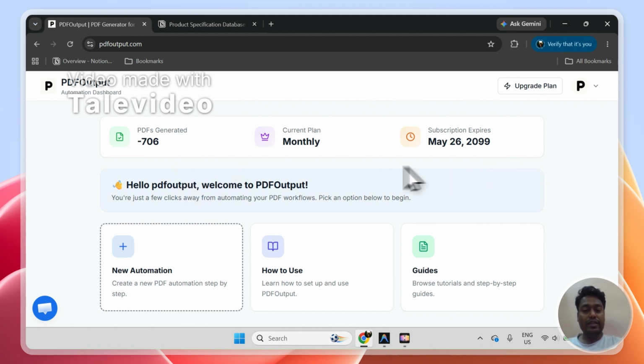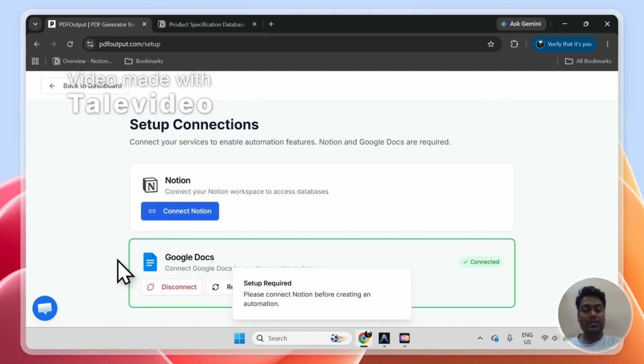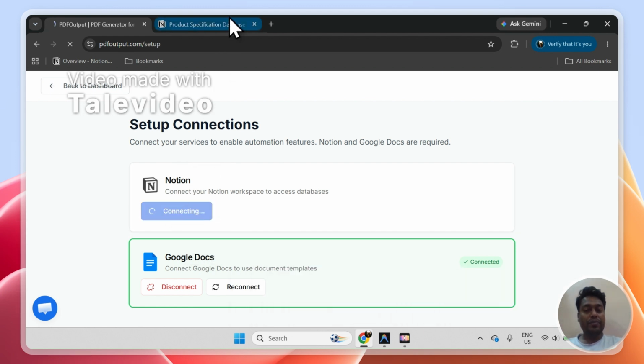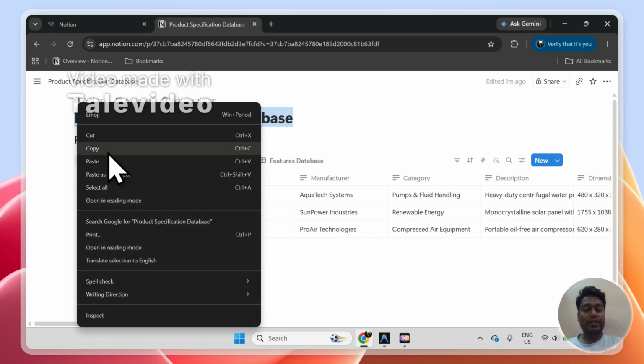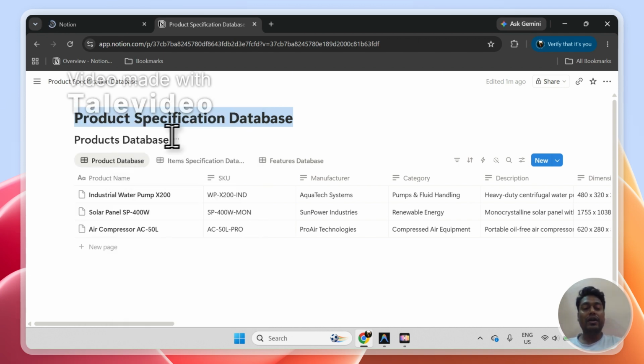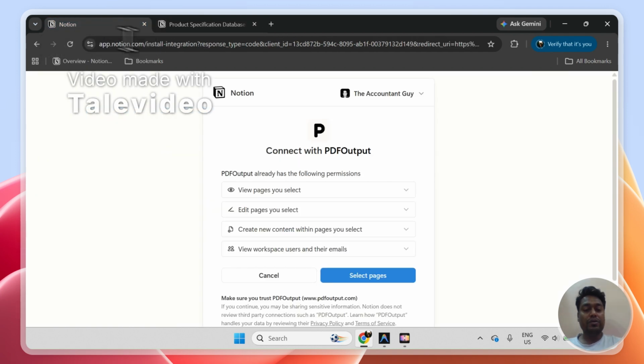Make sure you sign in inside PDF Output and you will find the option of new automation. Click on this. It will ask you to connect with your Notion account. Click on Connect Notion, and then we need to simply copy the database title which we have. So this is the product specification database. I'm going to copy this title and allow it to connect with this specific database for us to generate a PDF file.